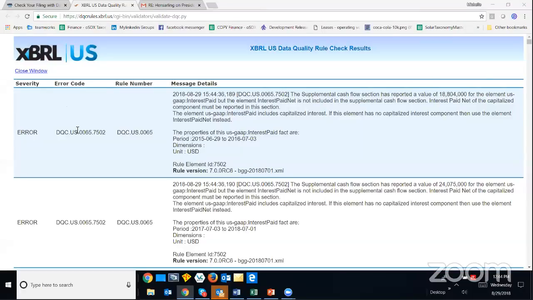And then here it gives us a report. And you can see here, Rule 65 is one that has already been approved. Okay, so it's actually part of the 6th rule set, although it says here rule version 7. That's because I'm working with the 7th rule set, which includes 1, 2, 3, 4, 5, 6, and 7. So Rule 65 is related to interest paid, where it's been used, interest paid net, and it's been used inappropriately. So it explains what I need to do to fix that.